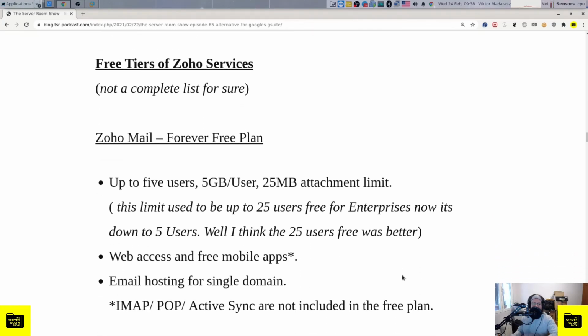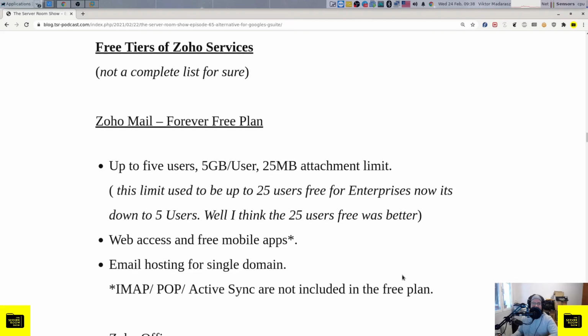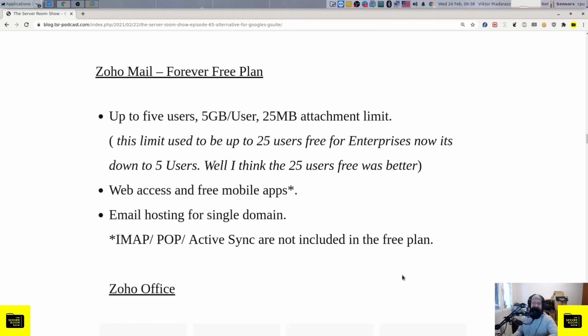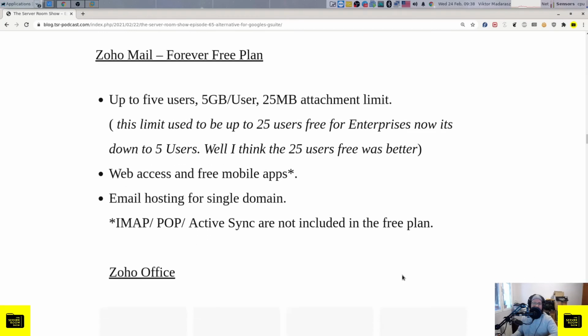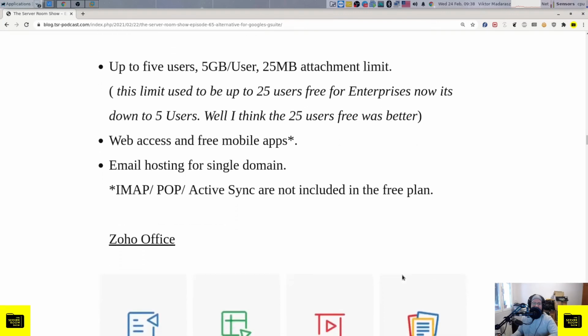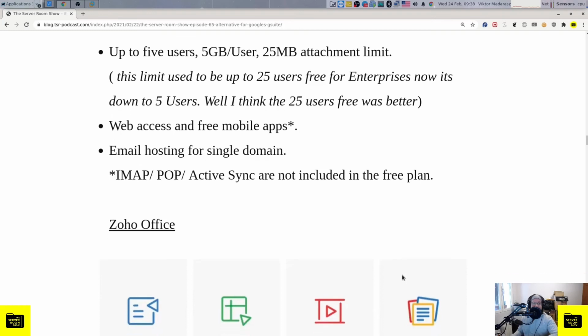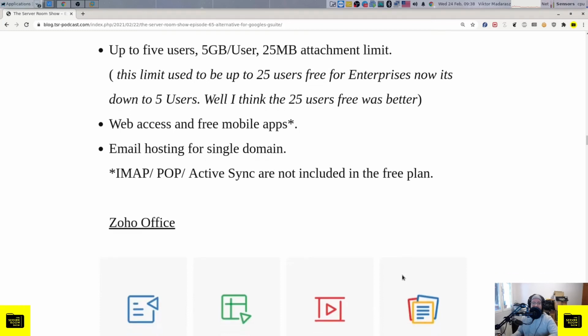I mention, for the sake of completeness, just a list of some of the free tiers of Zoho services. Zoho Mail has a forever free plan for up to 5 users, 5 gigabytes per user, and a 25 megabyte mail attachment limit. This used to be up to 25 users free for enterprises, but now it's down to 5 users. Well, I think it's a bummer, because it was great for small enterprises or startups up to 25 users.